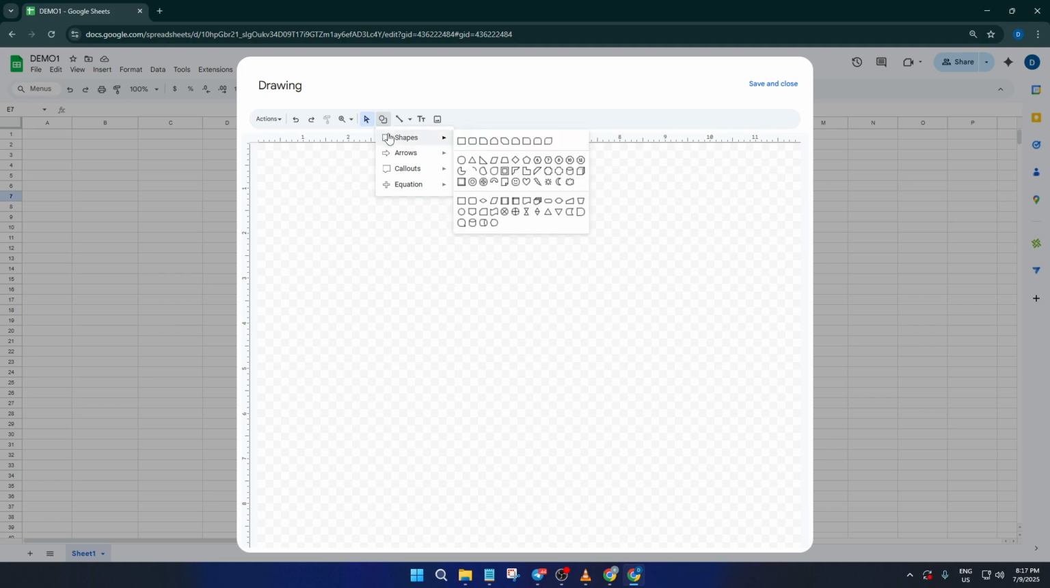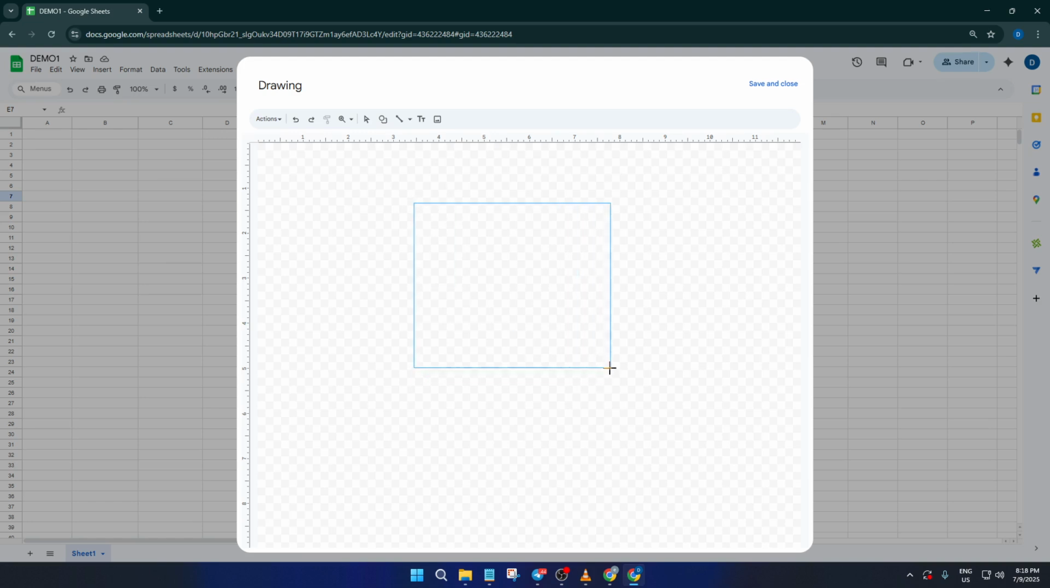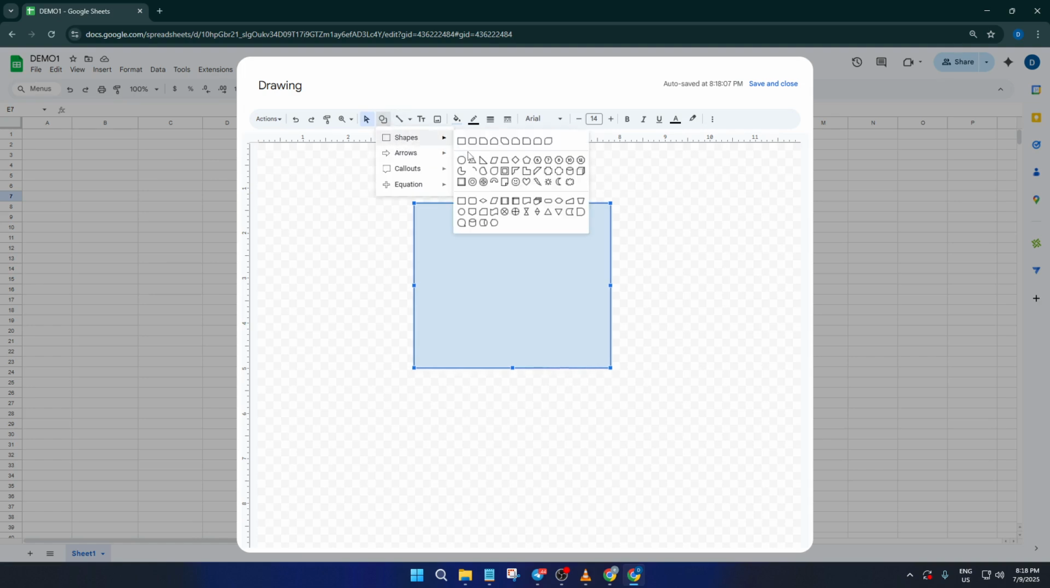Now in the drawing window, I want you to look at the menu bar right at the top. One of those icons looks like a circle overlapping a square. That's the shape icon. Give that a click. As soon as you do, you'll see a whole range of shape options pop up: rectangles, circles, arrows, pretty much all the basic shapes you might need for highlighting, pointing, or grouping information in your sheet. Take a second to browse through and pick the one that fits what you need.